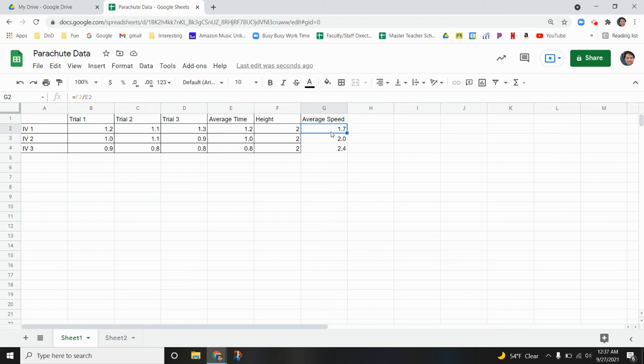So this first one was F2 divided by E2. This is now F3 divided by E3. And this is now F4 divided by E4. I'm going to go ahead and cover these with some borders. And now I have the average speed of my 3 versions of my parachute.